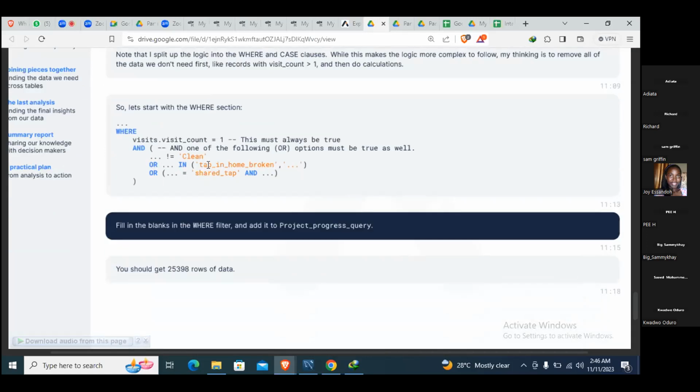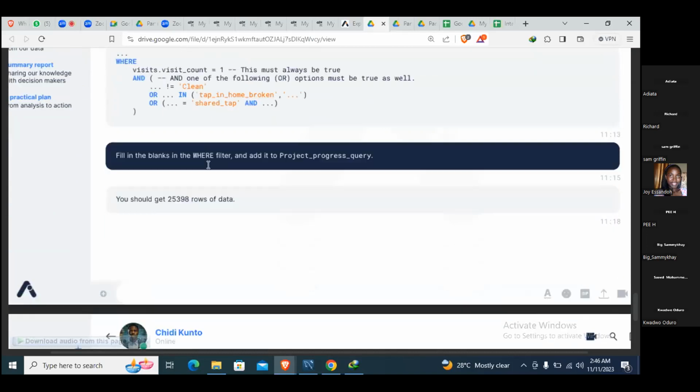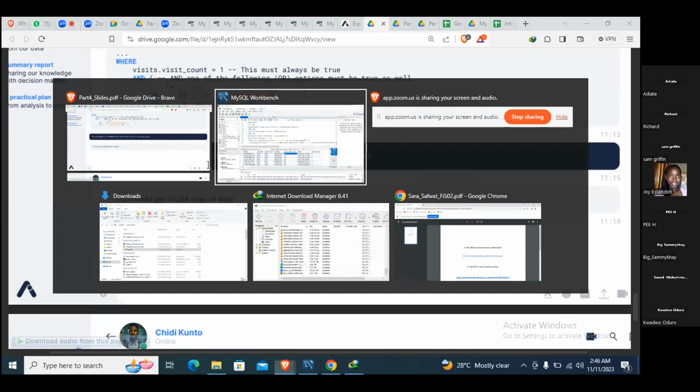Oh, so it means that we could have just come here, copy and paste, and then edited it. Now I actually don't like suffering. I'm a soft guy. Fill in the blanks in the where filter and add it to the project process query. You should get 25,390 something rows.